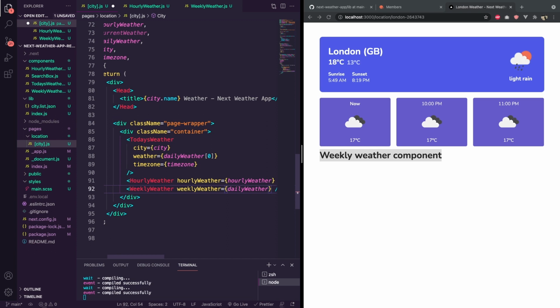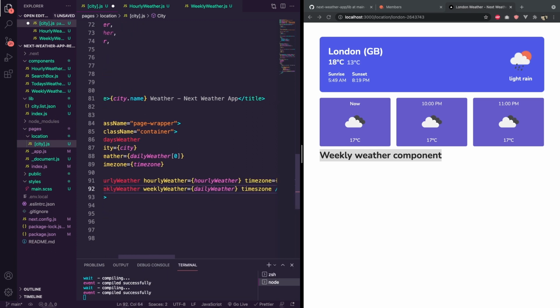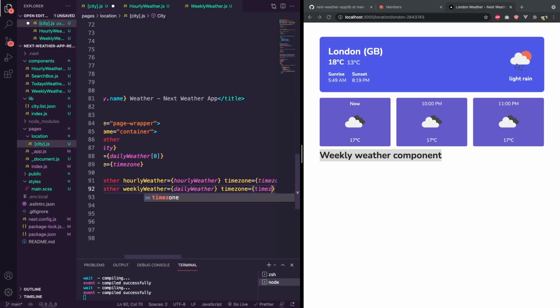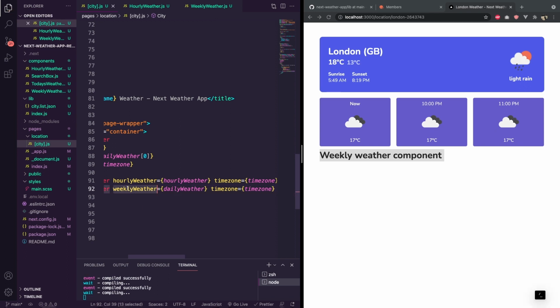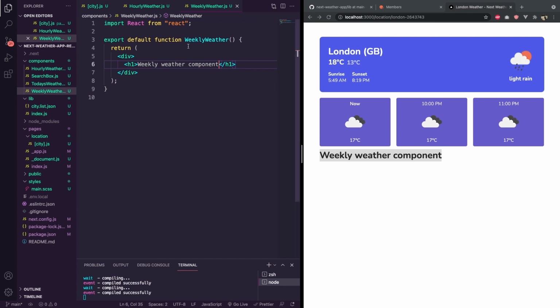Instead, I'm going to do time zone equals time zone. So now we go to weekly weather. We've called our prop weekly weather instead of daily. Works better. Weekly weather we need to have access to, and also time zone as well.